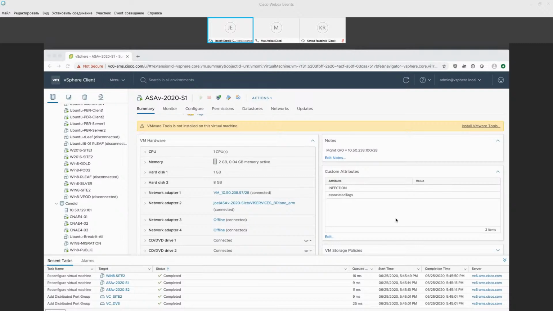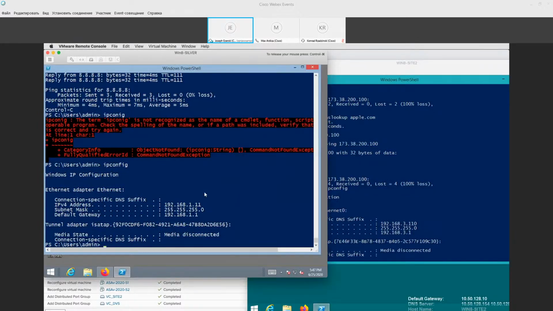Okay, so can we see 1.11? Are you sharing, sorry, you're not sharing the VM? Always forget that. Okay. This one, right? You're seeing my remote console now? Yeah, now it's coming.